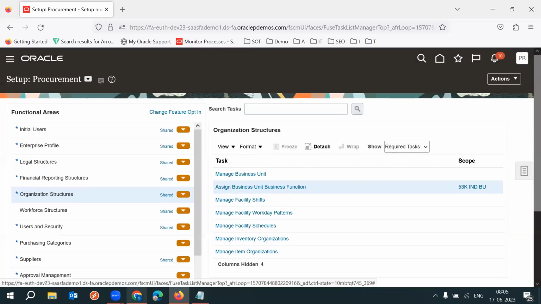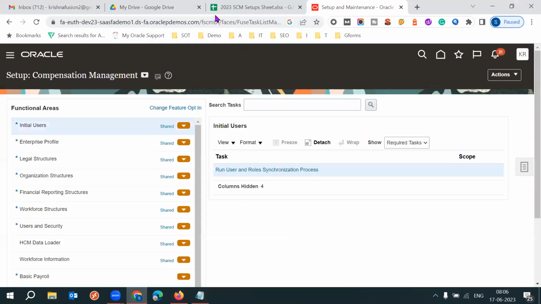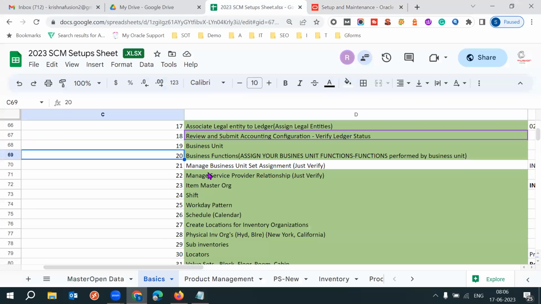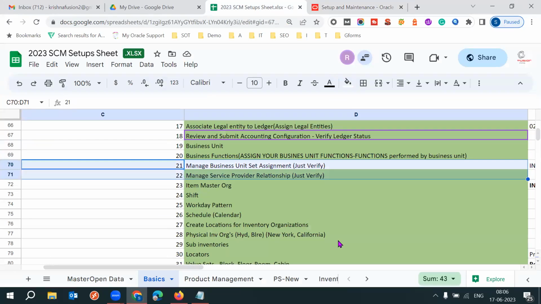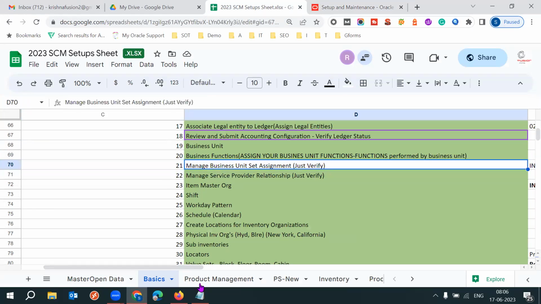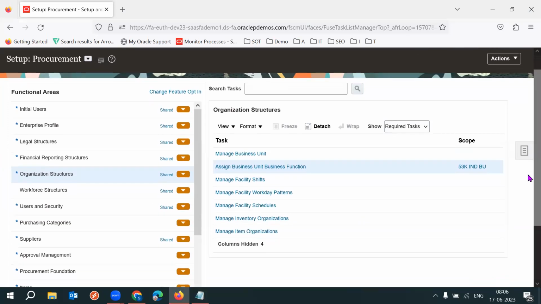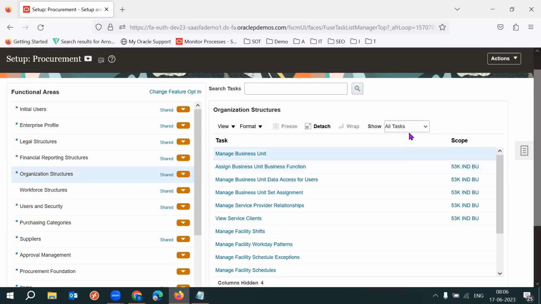Now, after the business functions, the next two settings we will just verify and close. This is important. This is on the reference data set only. Step number 21, switch to all tasks and click on Manage Business Unit Set Assignment.